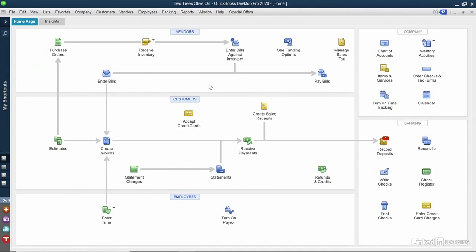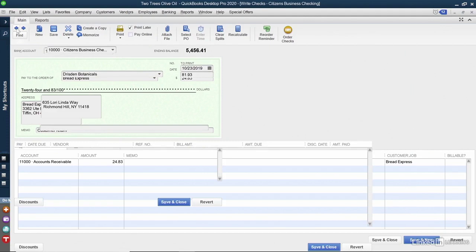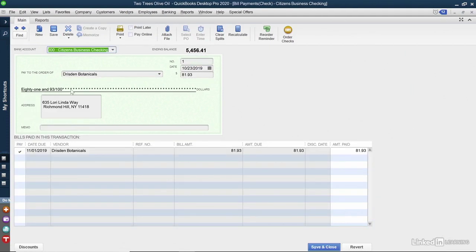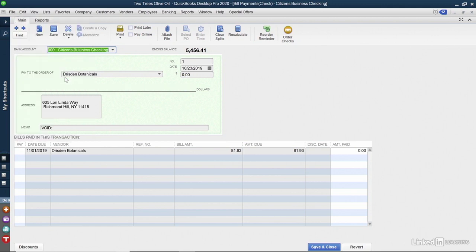And let's go into a check. I'll click Write Checks at the bottom of the screen. Once again, I'll hit the back button to find a particular check that I wrote. Here's one. This is a check that we paid a few videos back when we paid a bill to a vendor. I can void this check in a similar fashion, the way you would void a real check. I'll choose Edit from the top menu and choose Void Bill Payment Check.